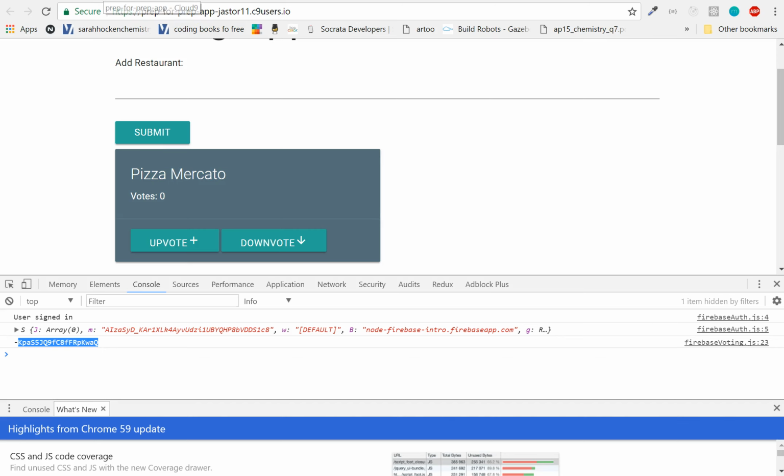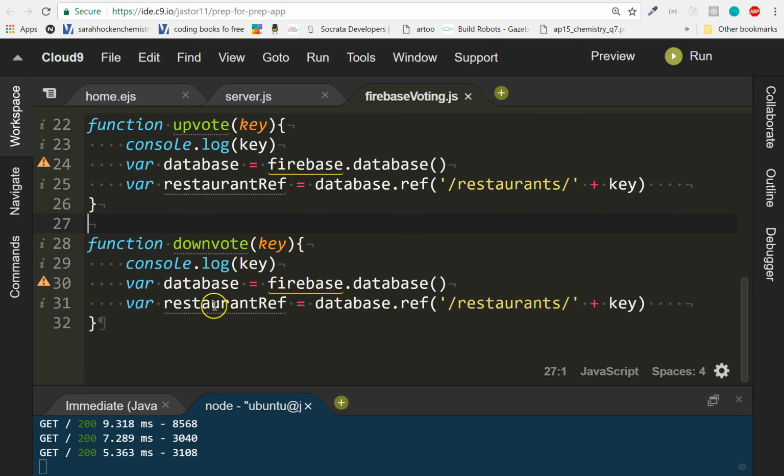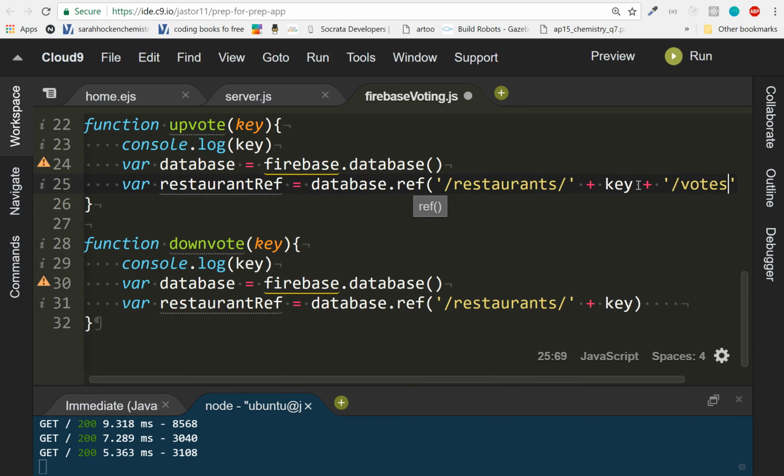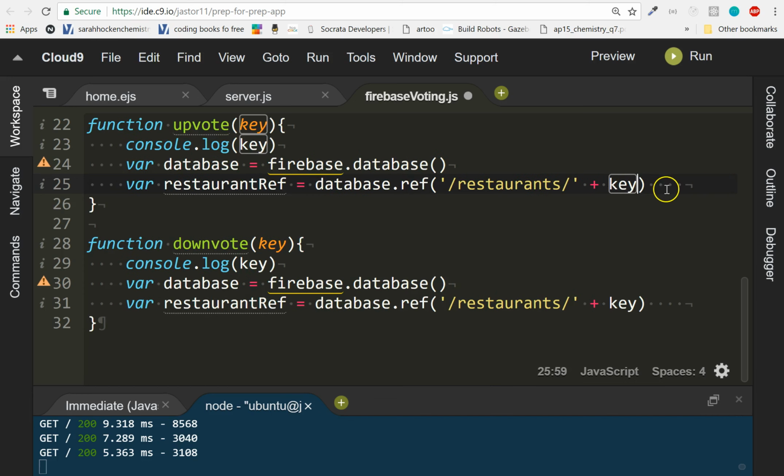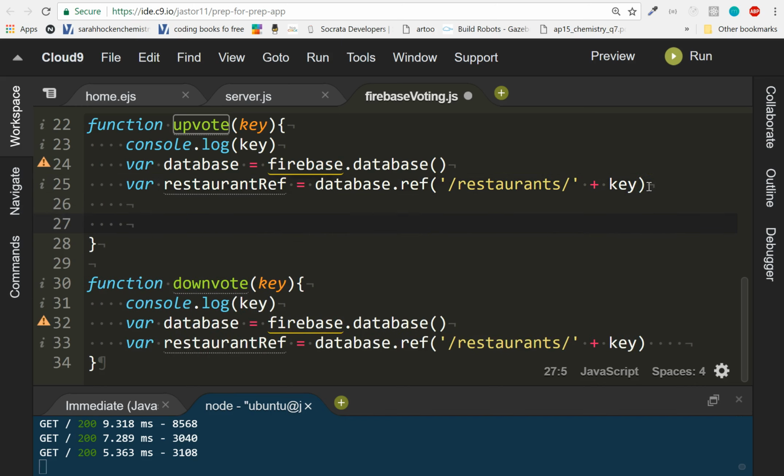Now let's go ahead and actually do the updating. So we have a restaurant ref right there, right? But we also need to say plus key for both of these plus slash votes, right? And that, well, actually, that's just the reference. So let's just leave it at just key right there. And then we can say something like, now how do we upvote? Let's get the number of votes first, right?